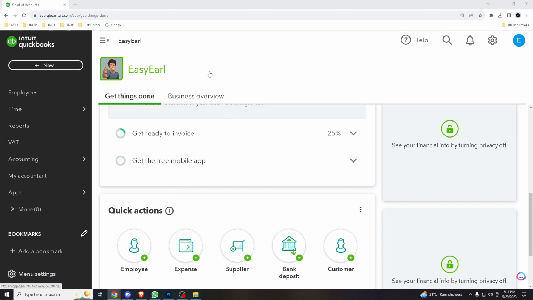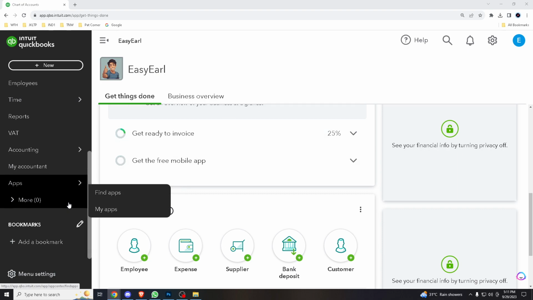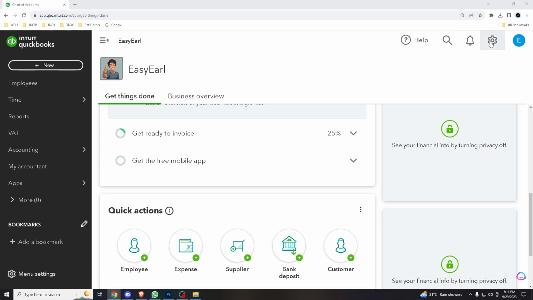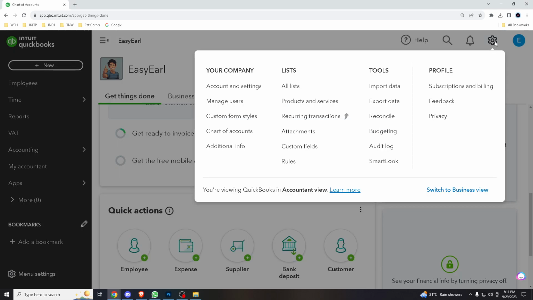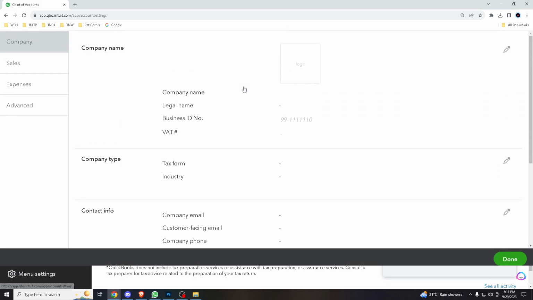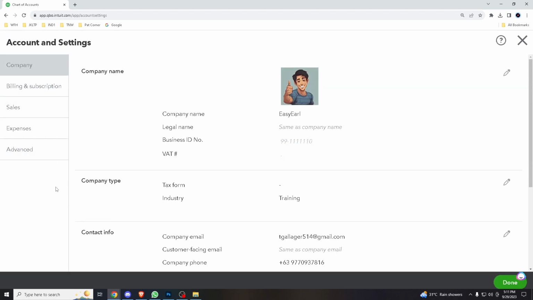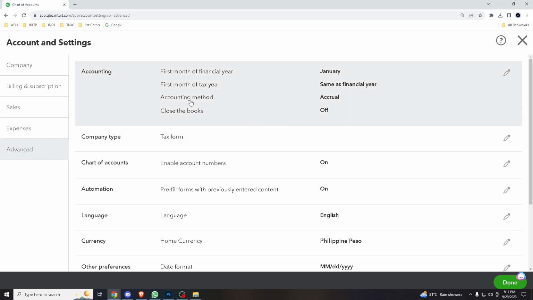Now, if you are using the same version that I do, you hover to the gear icon in the upper right-hand corner, which is this one. Click that and go to Account and Settings. When you're in account settings, you go to Advanced. And then, there you go. As you can see, there's the first month of financial year, first month of tax year, accounting method, and close the books. We go to the pencil icon.